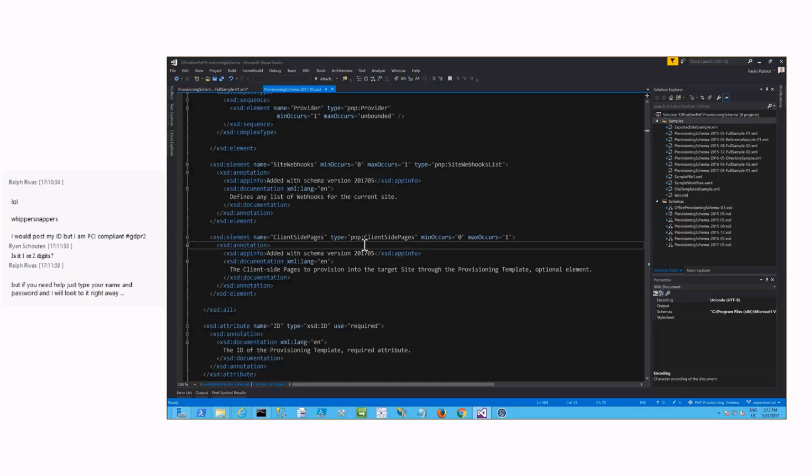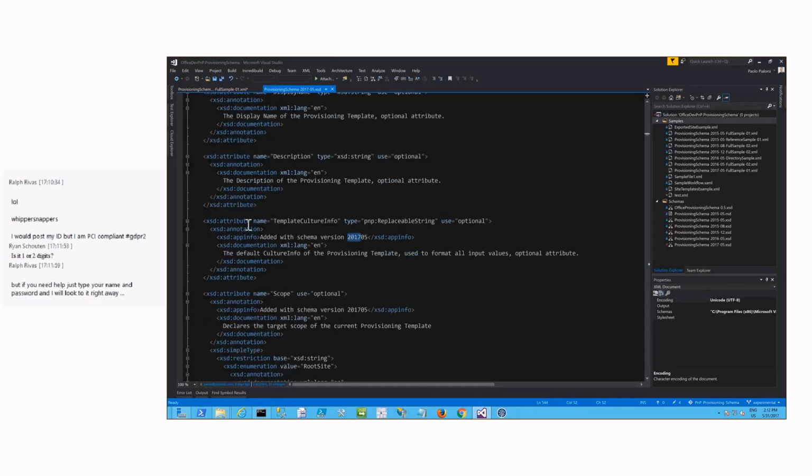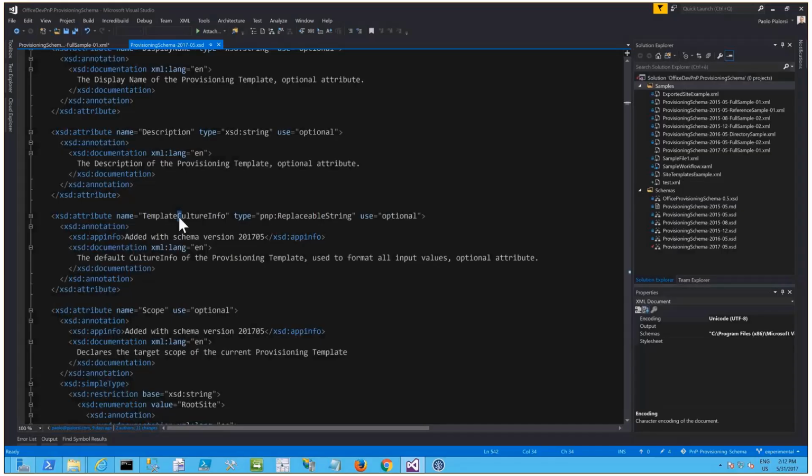So, moving on, we also have, still at the template level, the capability to define the template culture info for the site that we are provisioning. For example, when you have to provision new data rows and you want a specific formatting for date fields or similar, we will be able to use this information during provisioning to do proper formatting and proper handling of data formats.